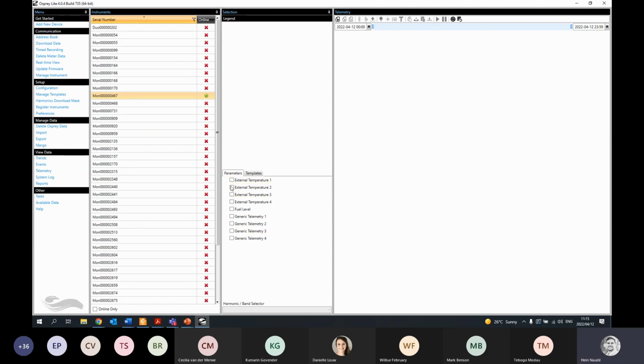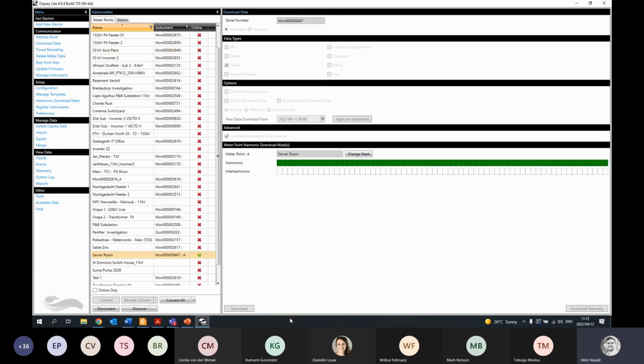There's a lot more that you can view in terms of telemetry on Osprey PRO, but on Osprey Lite you can view some telemetry of the device. Just note you also need to download the telemetry to be able to view that. That is also done on a download data. So on the right side here on the bottom, there's a download telemetry, which will download the telemetry for the same period that you've selected here.